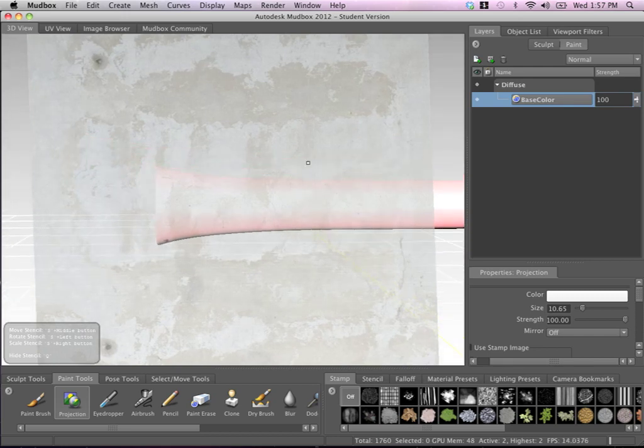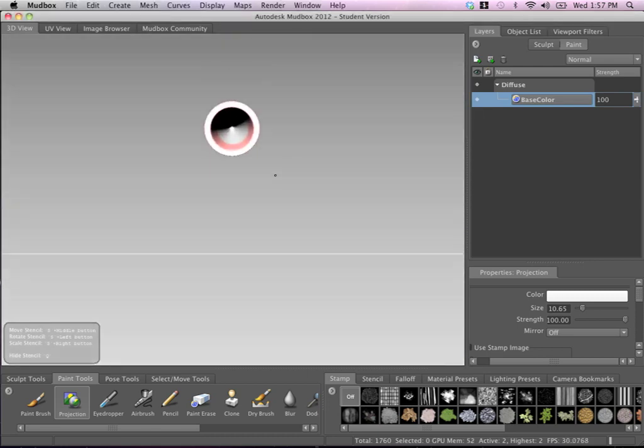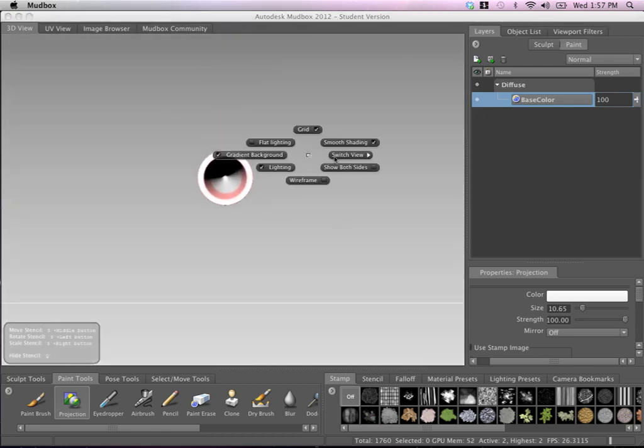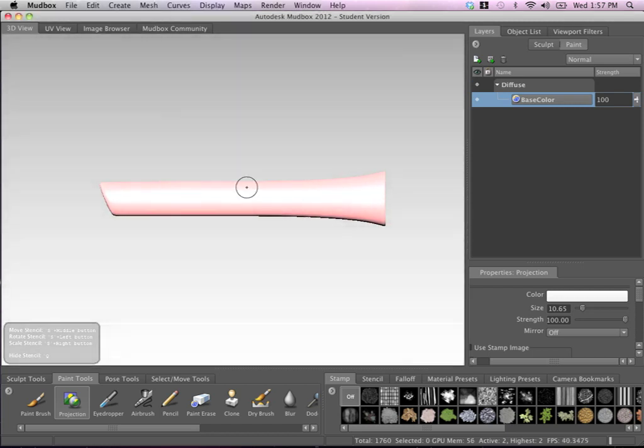Now in this Mudbox, the cool thing about it is we have top views and side views. So I can go and select to switch the view to my side view. That's the front view. So side view. Let's do front. So we have the front view.